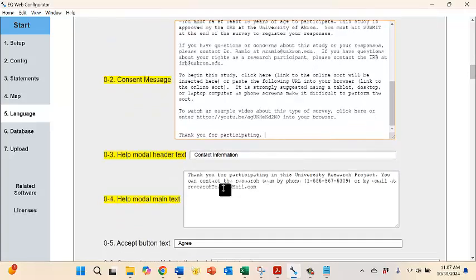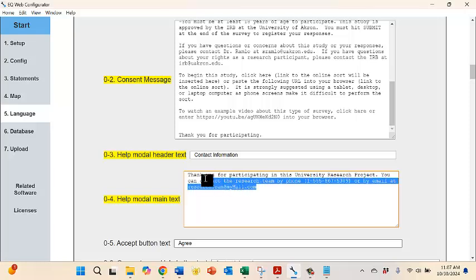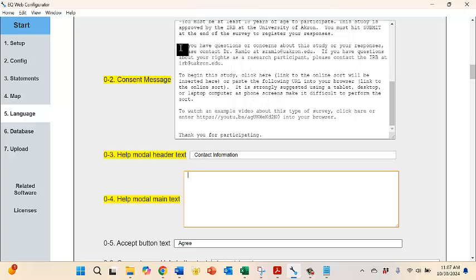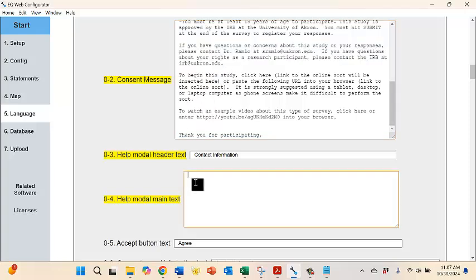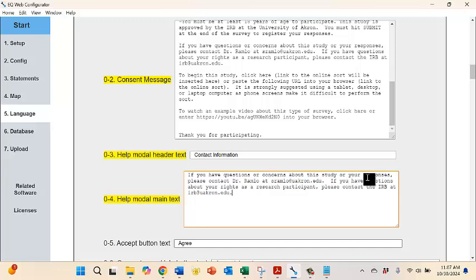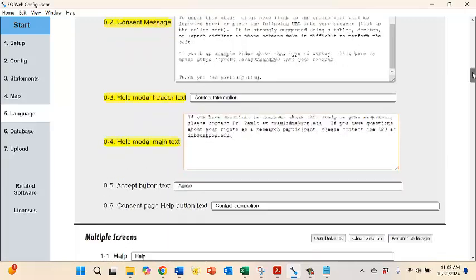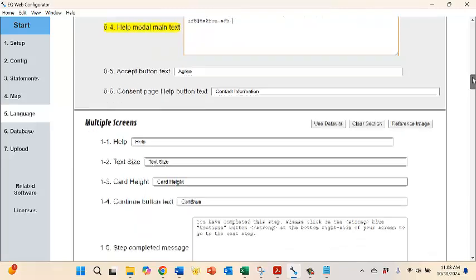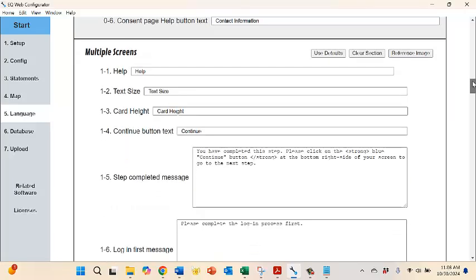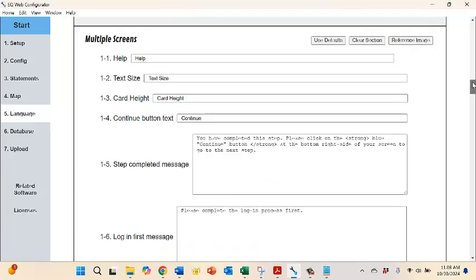And here, I have contact information that is actually in here. I'm just going to copy it and paste it in here. We have an accept button, so yay. These are all things that are kind of defaulted. So here we can just go in.